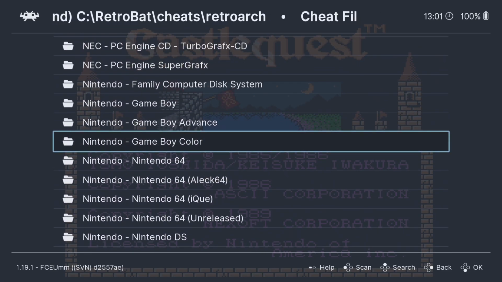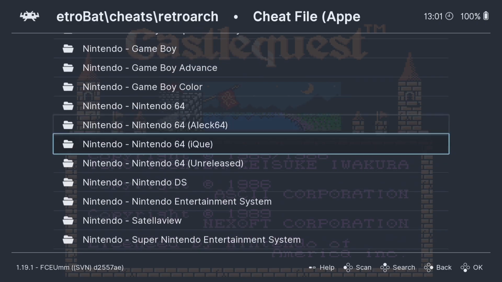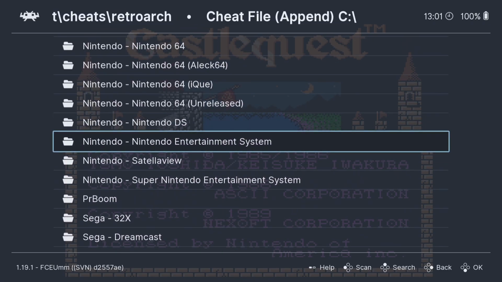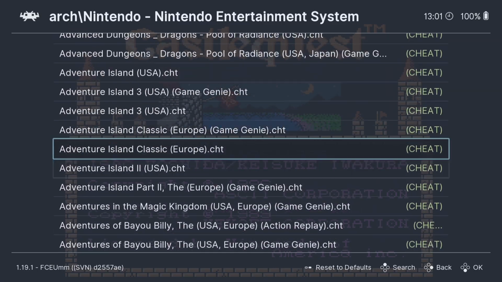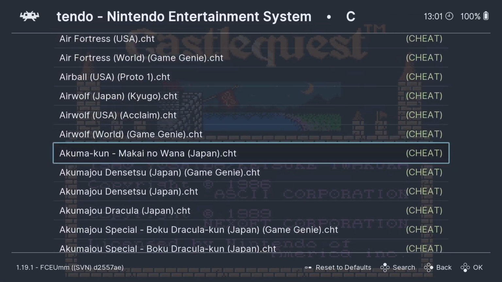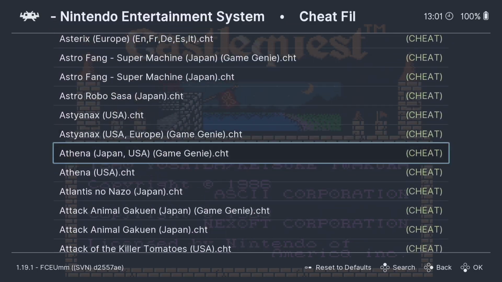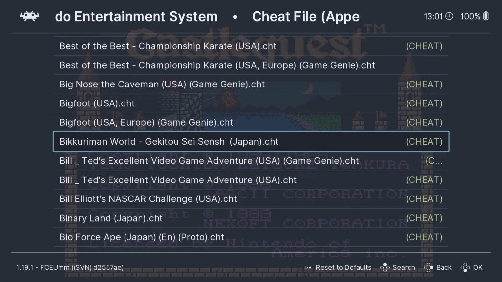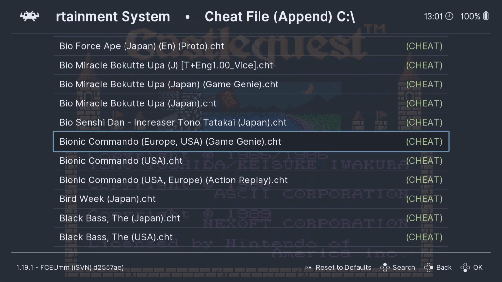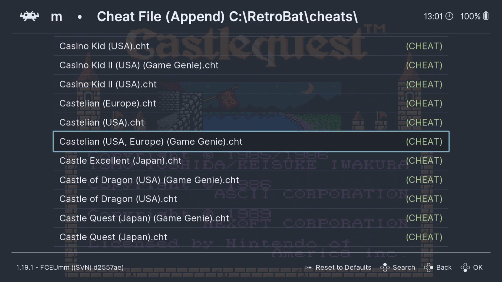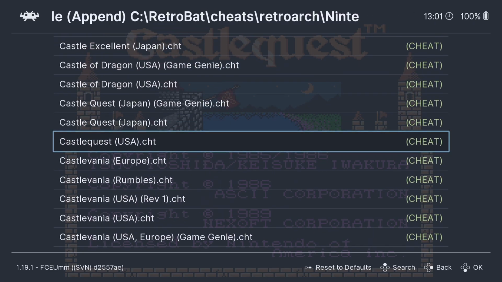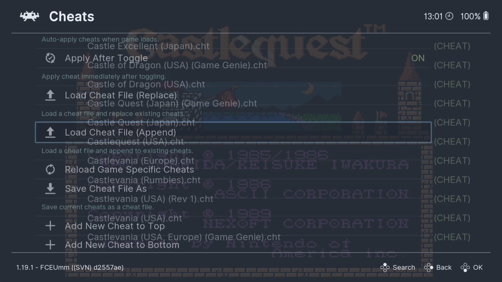So I'm using Nintendo NES for this, my Nintendo Entertainment System. If I press my A button to go in, we're going to find lots of different games just here. This is pretty much the entire Nintendo NES catalog. So the game I'm playing is called Castle Quest. So I'm going to look for Castle Quest. And here we go. So we got Castle Quest USA. So I'm going to press A on this.